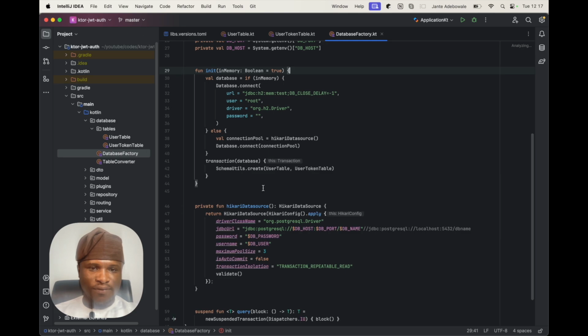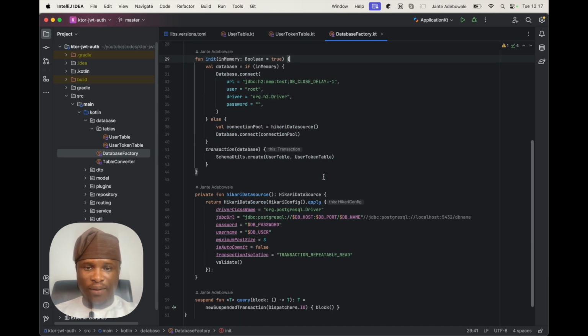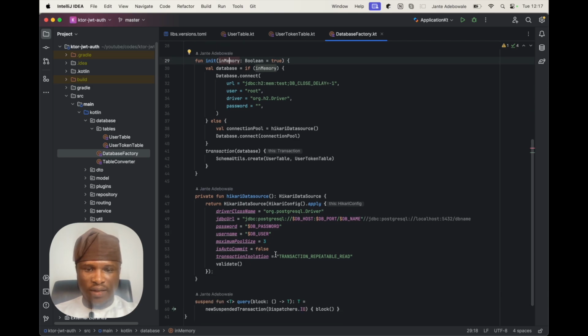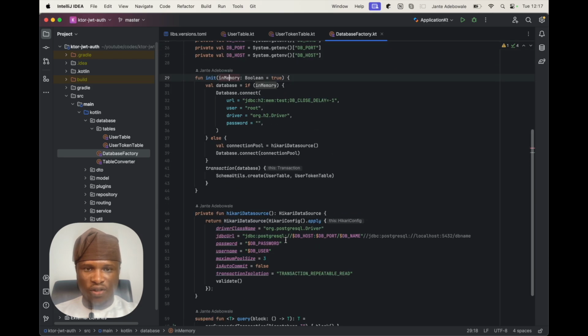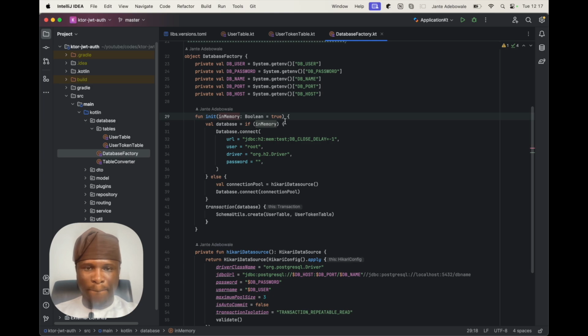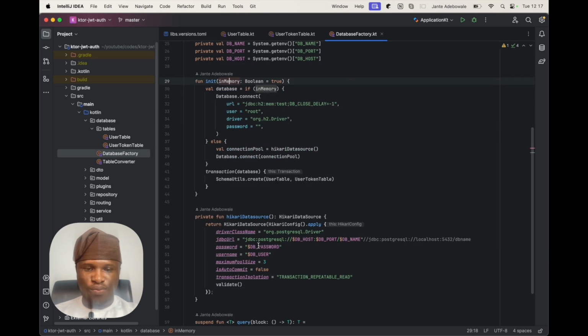Then for database factory, I'm using two different databases. You can switch between an in-memory database, which is H2. So when you initialize this, you can simply pass true. The default here is true for in-memory database. But if you want to use Postgres, let's assume you have Postgres installed on your system just like me, then you can make use of Postgres, then set all the Postgres parameters to system environment. Then you use this HikariCP to manage your connection pool to Postgres.